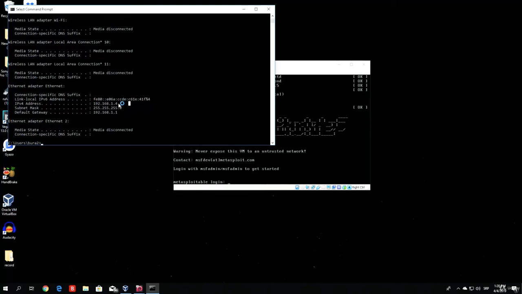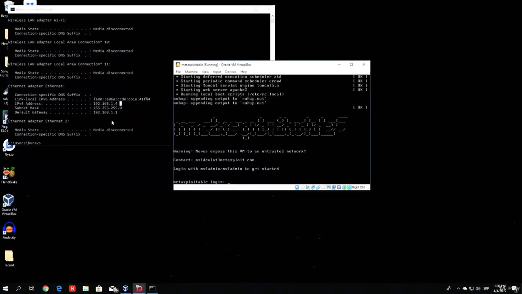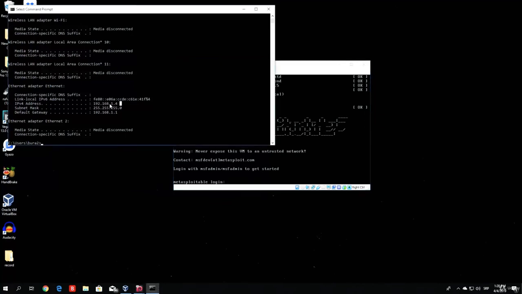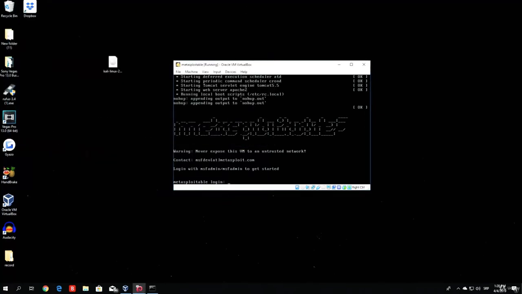ipconfig. You can see my IP address is 192.168.1.4. I want my Kali Linux machine to have a similar IP address, which will start with the same 192.168.1. And also my Metasploitable to be with the same start of the IP address. So let me show you what I mean.